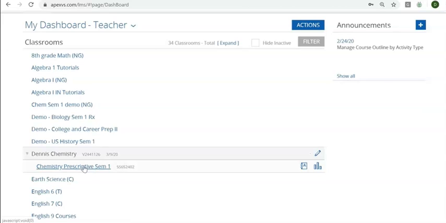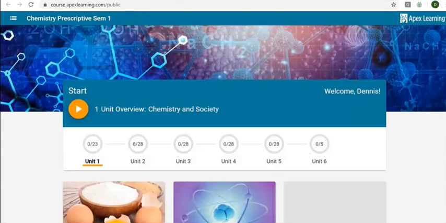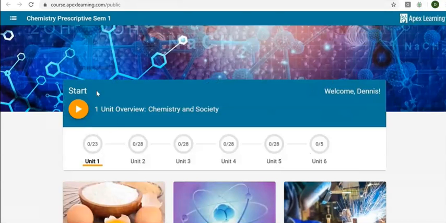I want to show you what an Apex course looks like, what I mean by that unit lesson activity, or ULA, structure. As a teacher, you have the ability to preview the content simply by selecting the course name underneath the classroom name. Here's the structure of the units.